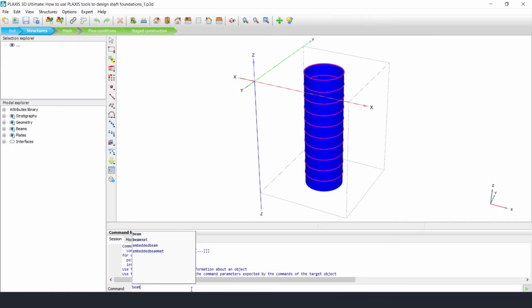Another alternative is to create the beam directly with the command line, since we know the coordinates of the reference point of the polycurve and the radius.